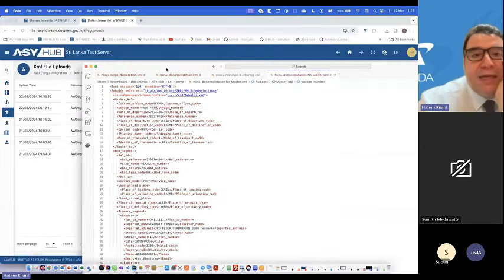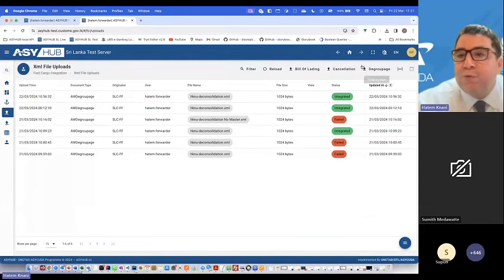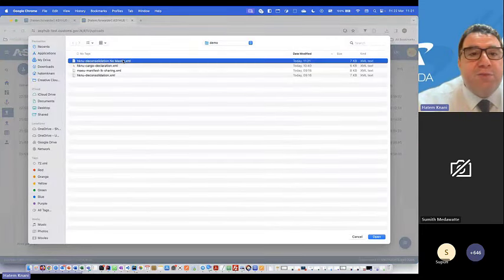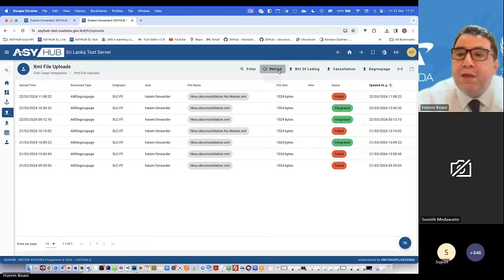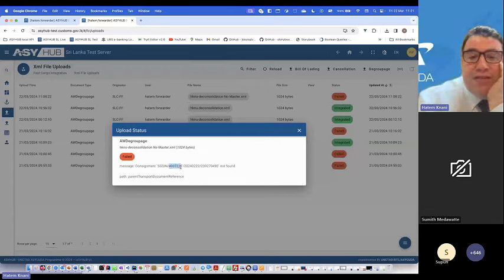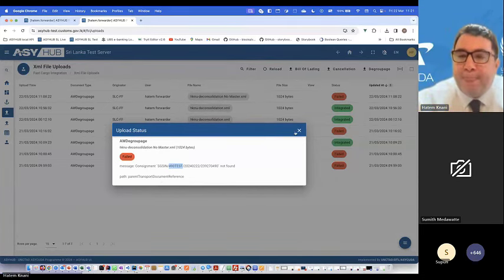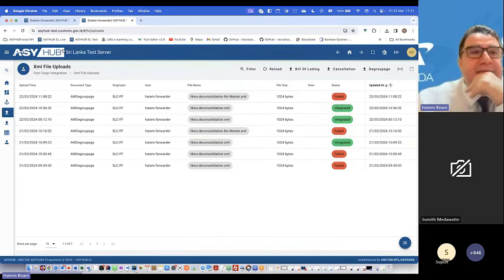In this case, what happens? I save here and go to XML upload. I select this one and let it be processed by the system. So I got a failure. Why? Because the consignment 490 test with the voyage number does not exist, not found. The parent transport document reference does not exist. Because we have this top-down approach, if you submit a deconsolidation and the master consignment does not exist, you will get a failure, and you need to submit once the master BL is in the system.